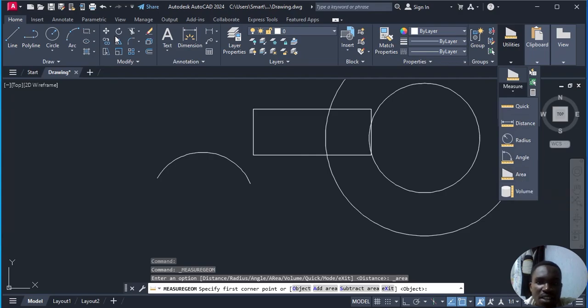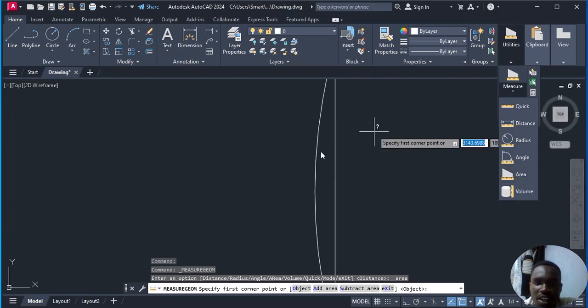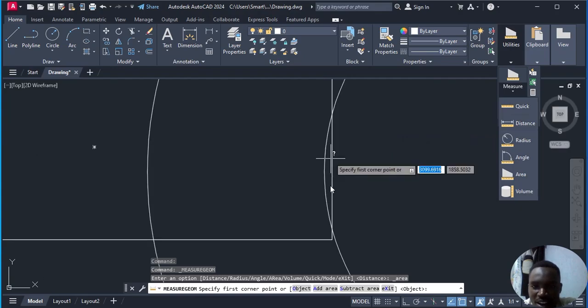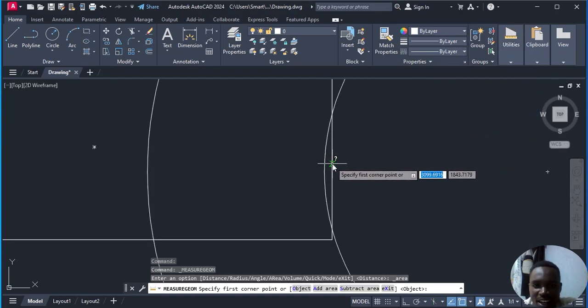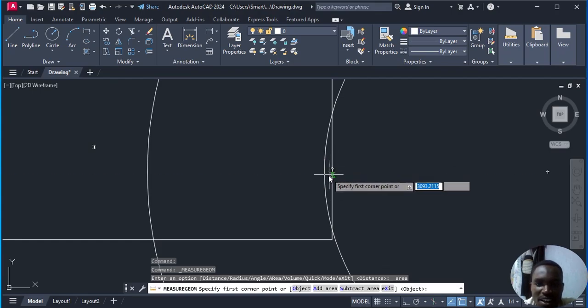What if we had any object? Let's say we wanted to look for the area of this inside the part here. What could we do? If I come and look for area here, I cannot be able to find this area here.